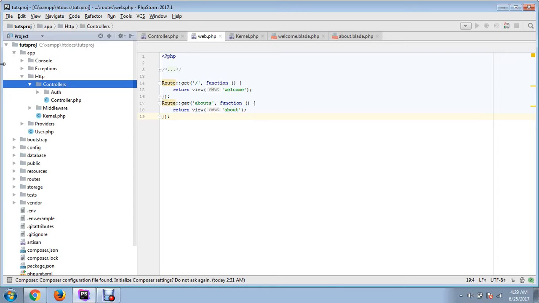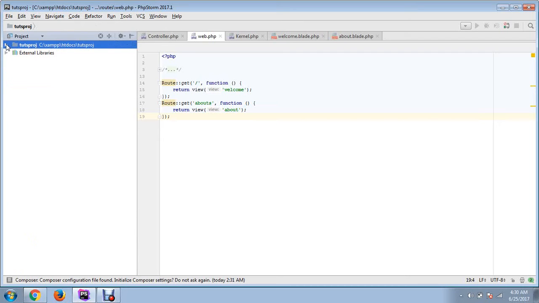I am going to tell you about how to work with routes and views and controller in your Laravel application and how this combination contributes in the development of Laravel application. So let's start. First of all, you need to create a controller.